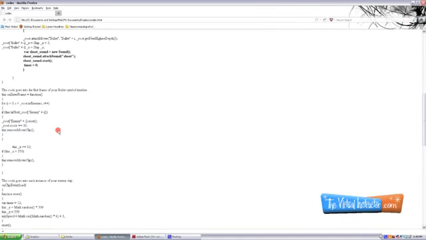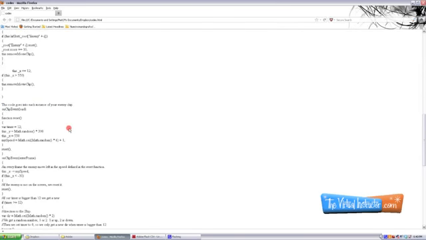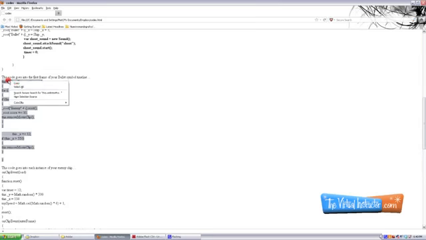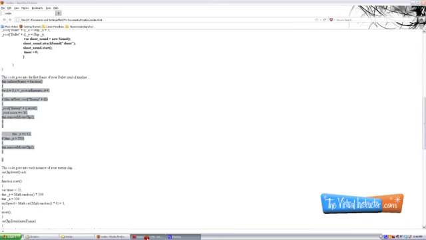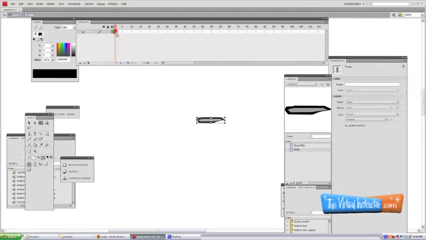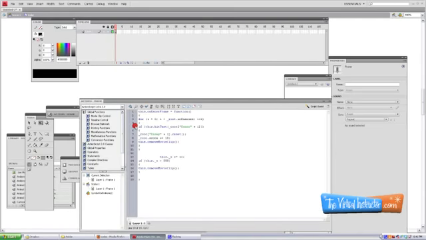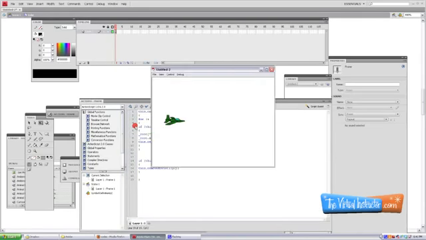And next we're going to grab the code that's provided, the code that says it goes in the first frame of the bullet symbol timeline. So we're not putting this on the bullet symbol, but we're putting it in the first frame of the bullet timeline. So we'll just copy that. Go back to the first frame, open our Actions palette. There we go, and copy it right in there. Now when we export it, we shoot bullets. Pretty sweet.